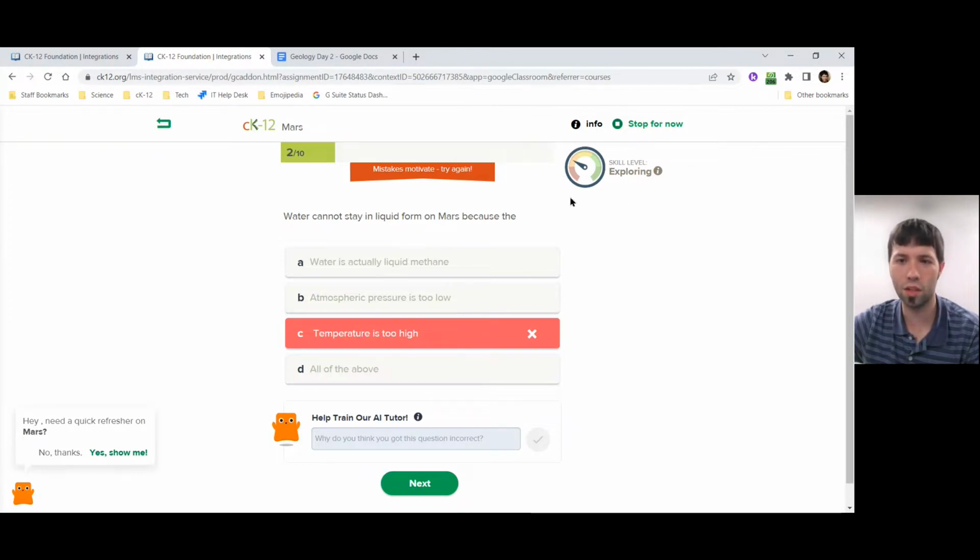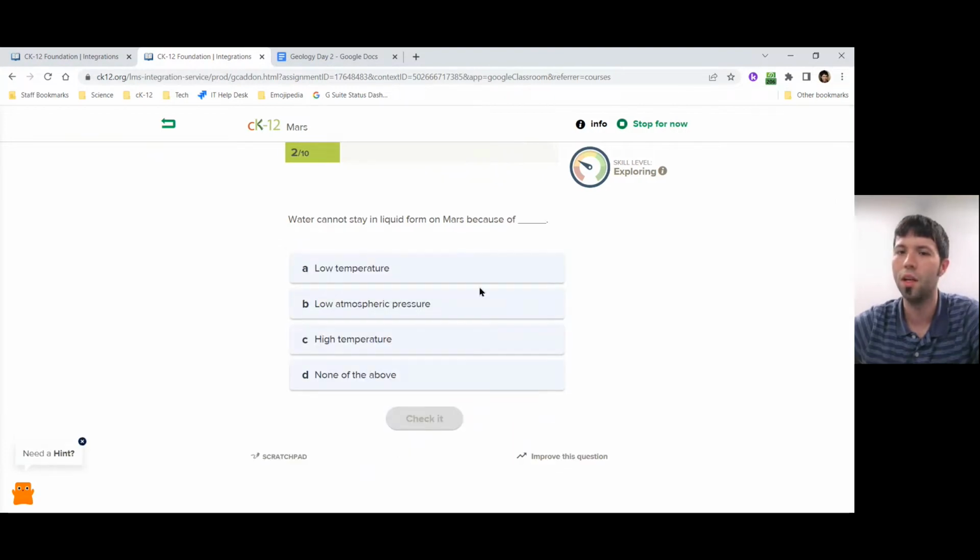Also notice that my skill level is exploring now. So I think the skill levels are something like beginner, exploring, developing, proficient, and mastery. So what that tells you is that even if you get 10 out of 10 points, you could still be at a beginner or exploring level. What happens is if you answer a question correctly, it gives you a harder question. If you answer a question wrong, it tries to give you an easier question. So these questions are based on your skill level, which is pretty cool. So even if you can't get all the hardest questions correct, you can still get a 10 out of 10 on these CK-12 practices.